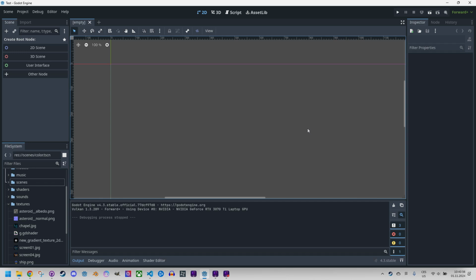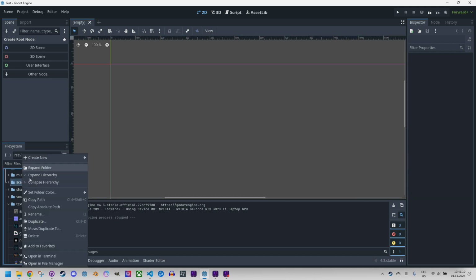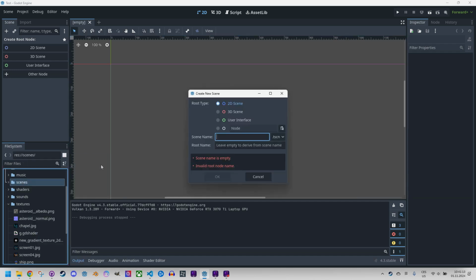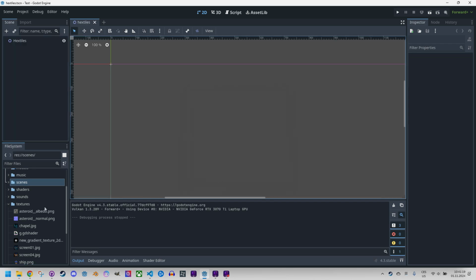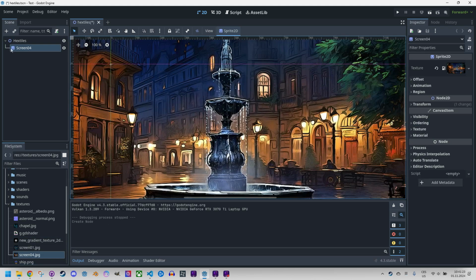This time, I will apply a shader to an image, so instead of the usual color rect, I will create a scene into which I'll drag the mentioned image, which will create a Sprite2D node, like this. So again, right click on scenes, create new scene, and let's call it hex tiles. Okay, and the image is right here. Let's drag it to the scene.